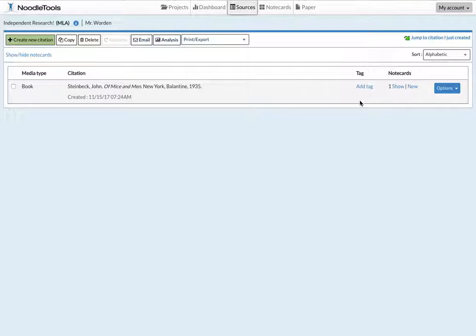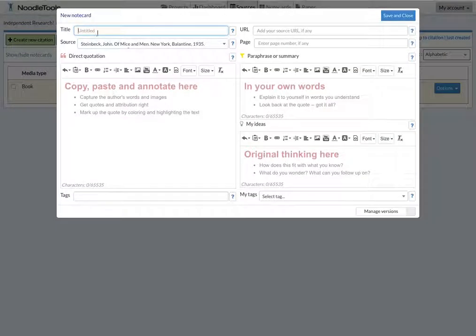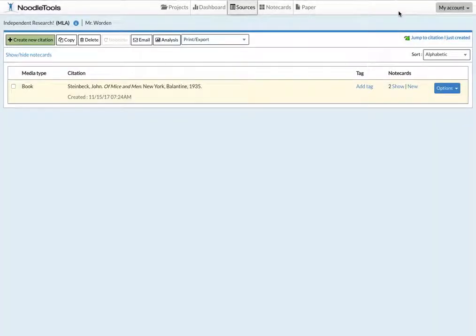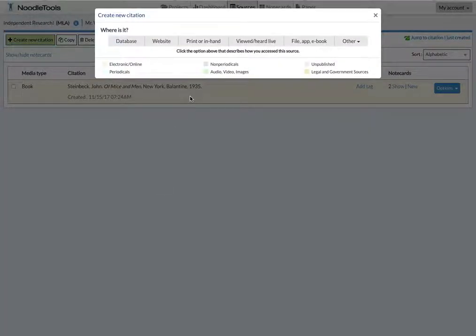So essentially, I just go through that and I repeat. Make another one. Rabbits. Lenny is like a child in his enthusiasm for rabbits. Save and close. Don't overthink it, just slap them down there. Once you're done with that source, you've exhausted that one, you can make a new citation for the next book or whatever it is that you want to do.